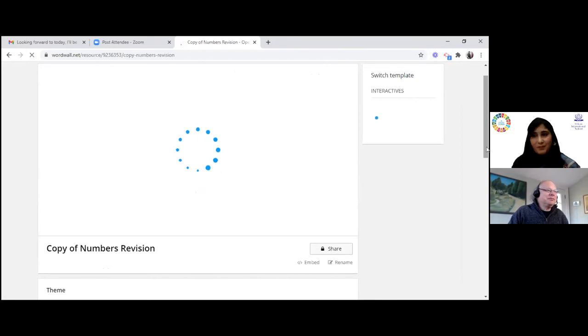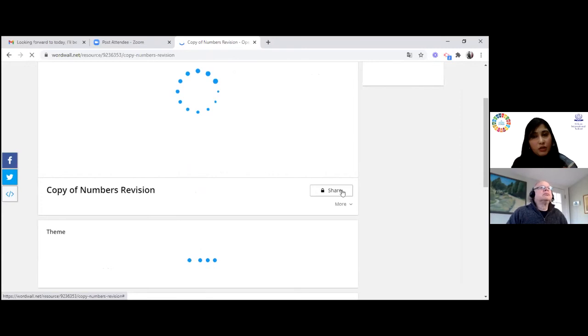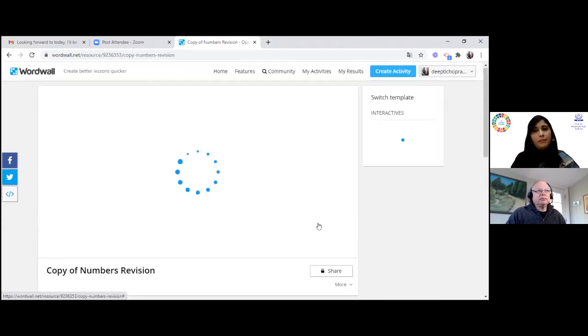It gives you the option to rename the activity. If you want to rename, you can rename the activity. If you don't want to write a copy of number revision, you can just write number revision. And then you can share, click on share and give it to your students. This is all about Wordwall. We have taken 3 activities out of 18. And I think now I can switch back to my presentation to take the another tool further. Over to you.